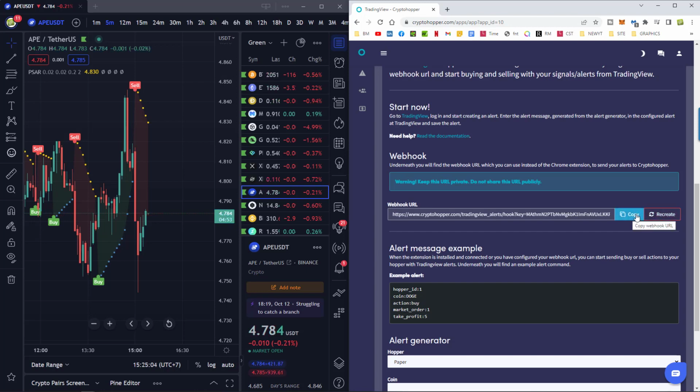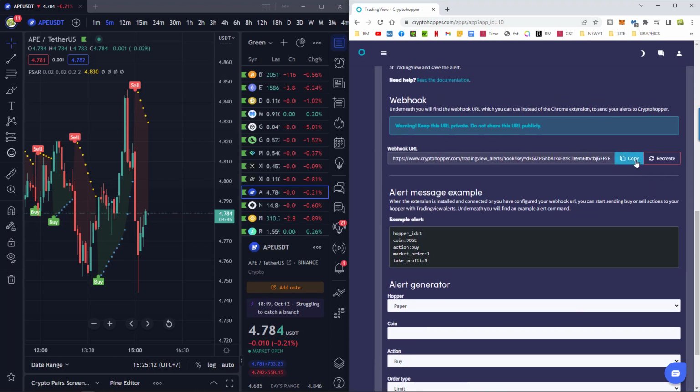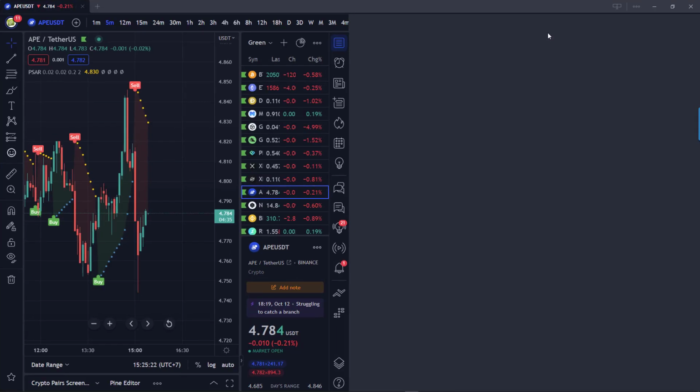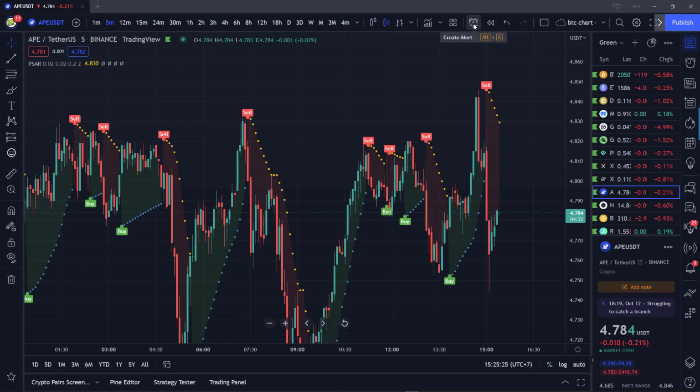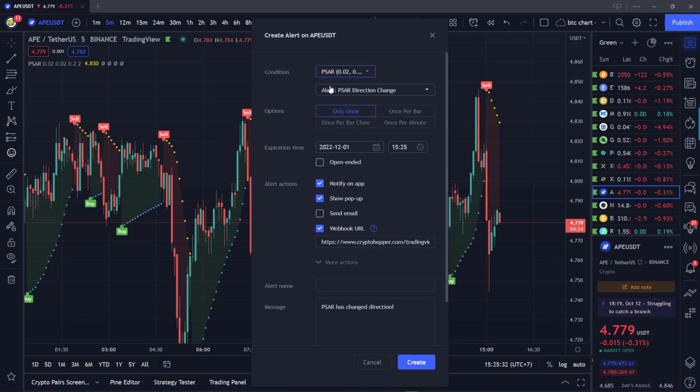What I first need is to copy this webhook URL. Now I'm just going to reset this to make it a fresh one, and I'm going to copy this, and then I'm going to go over to my Tradingview and paste this webhook into an alert. So let me full screen that and click on alerts. Make sure you're on the right time frame that you want alerts on. PSAR, select that there because that's this indicator, and only once, because it's going to buy one time only.